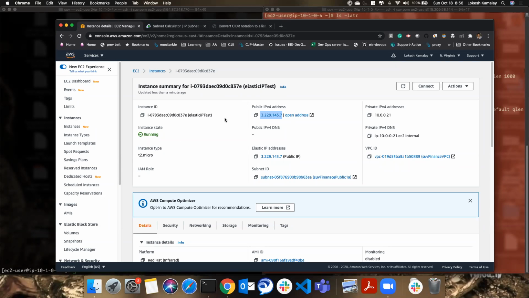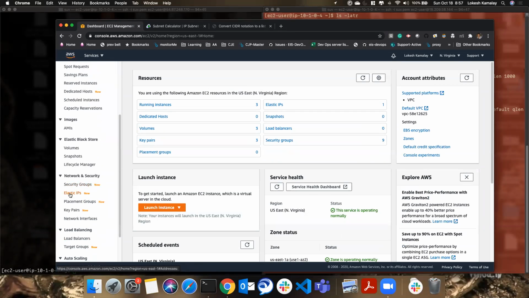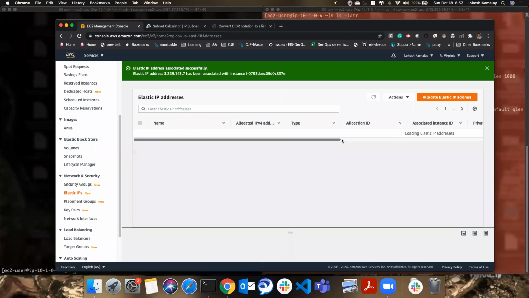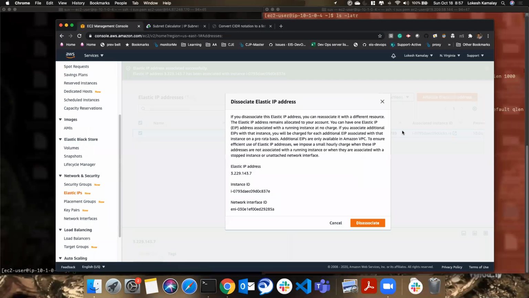So let's try to assign the same public IP to another machine that already has a public IP, just for testing purposes. Now I need to go to Elastic IPs here and then Actions, Disassociate. Now I'm just removing this. So now this machine no longer has this Elastic IP.